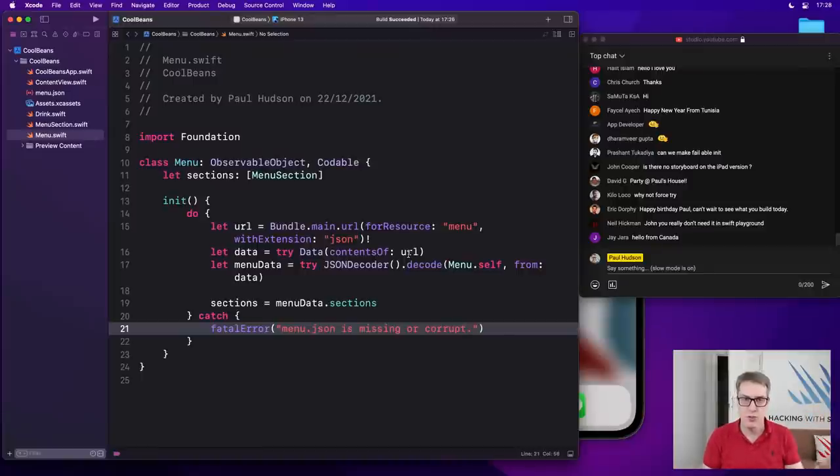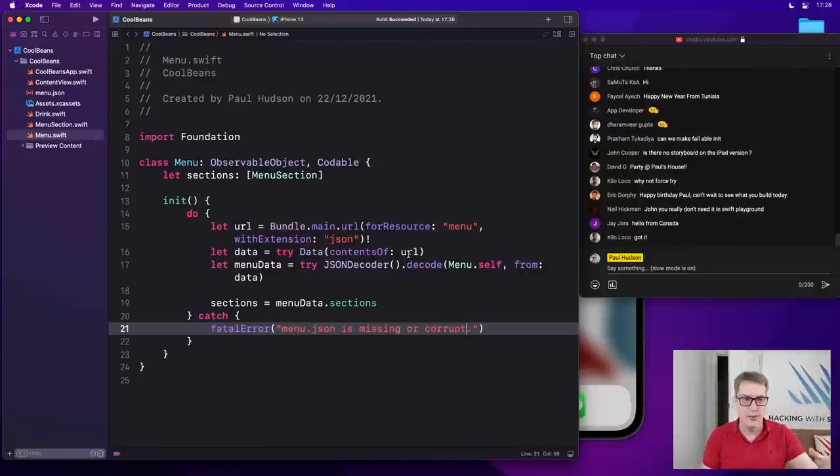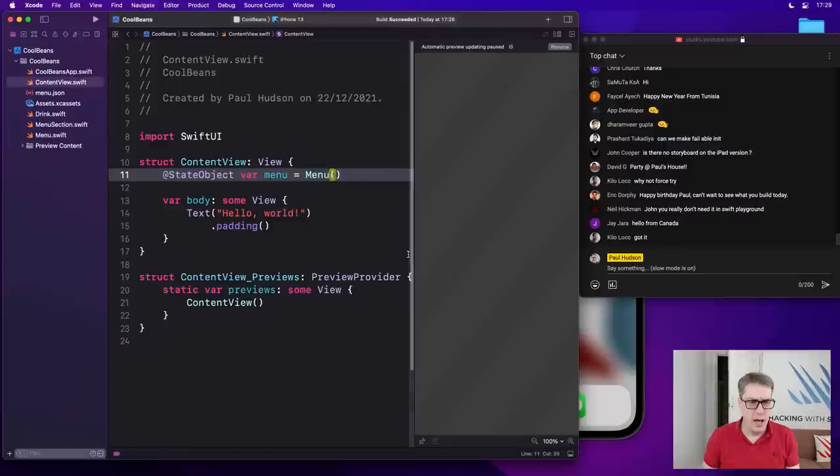You'll see that in 100 SwiftUI. We have a longer decoding thing where it handles key missing, wrong format, bad JSON, whatever, carefully all the way through the options. Anyway, make a new menu in content view.